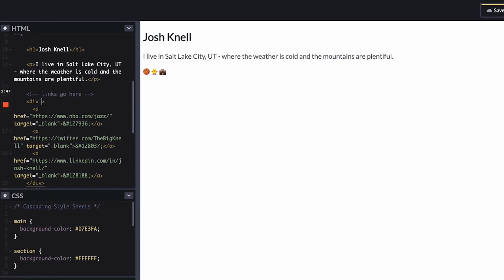So go ahead, jump in here with me and type class, assign the value of, then open and close quotes. And we're going to type links. So what this is going to do is it's going to let us know that this specific div here is going to be just for links.